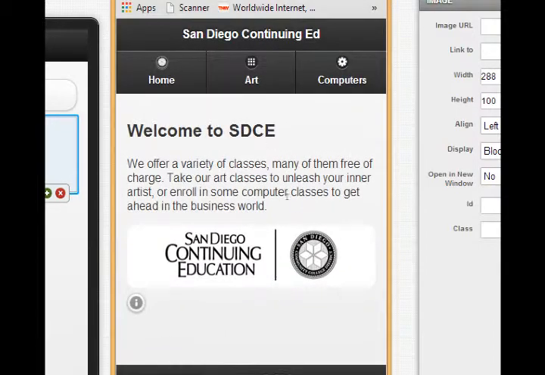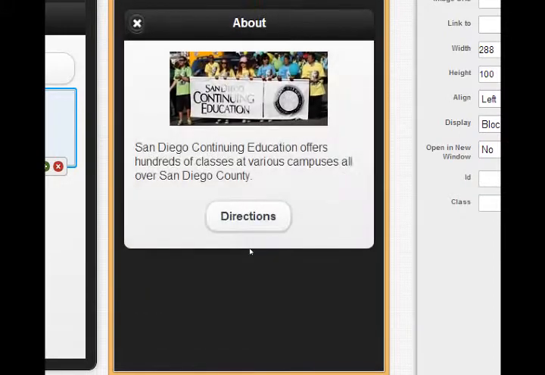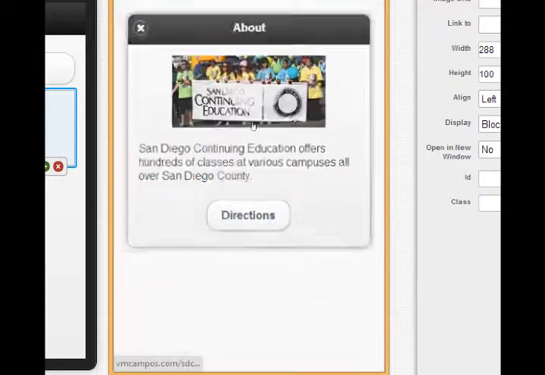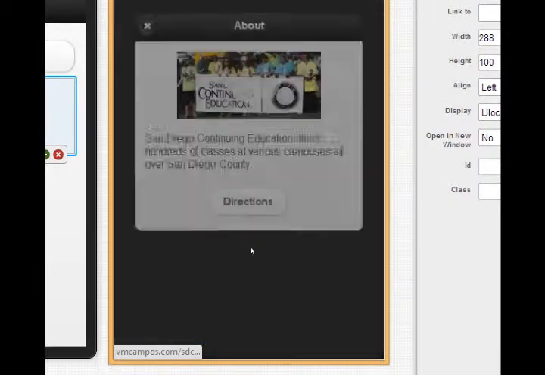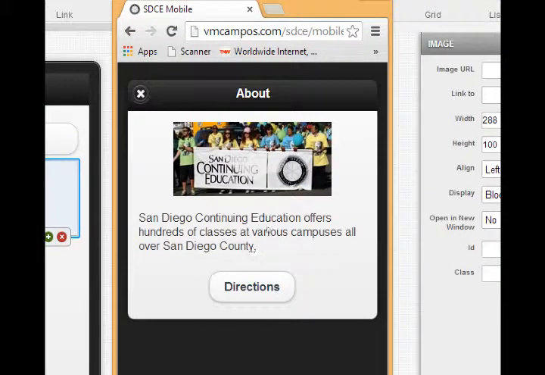On the home page, if we go back, there's also a little info button. Tap that. A pop-up happens. Let me close that. See how the screen fades out? A pop-up fades in. We're going to do that.